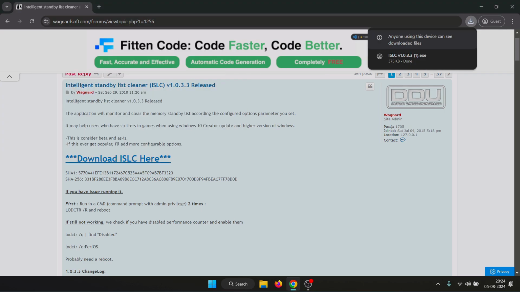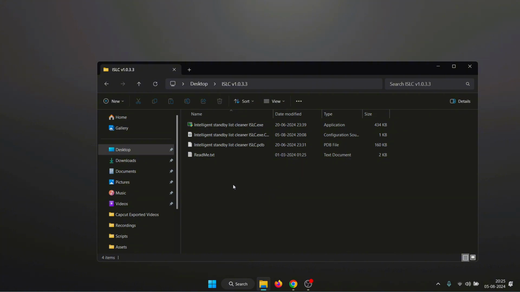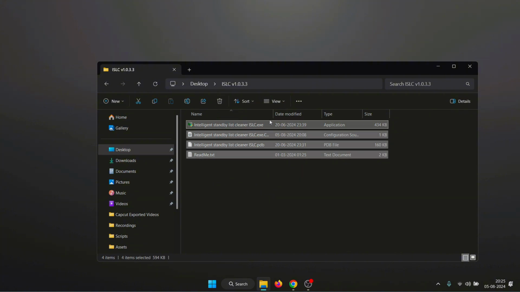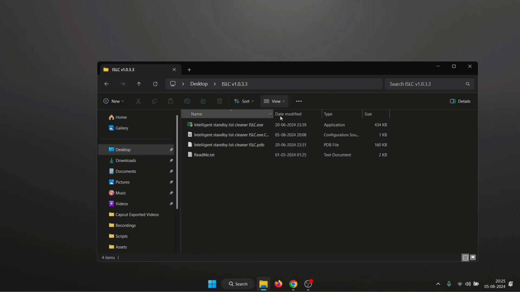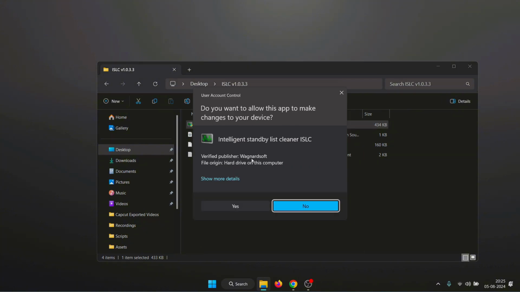Once your download is complete, locate the file. So if you look at your downloads, this should be a zip file. It's an exe for me because I've got 7-zip installed. So you should just extract this file. Once you extract the file and open it up, it should look something like this. It should contain these files, and then you need to look for the ISLC exe and then just double click. Once you double click, you should see this pop up.